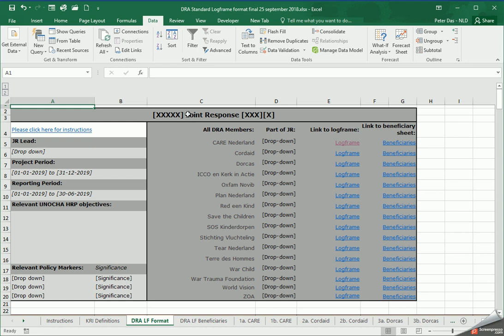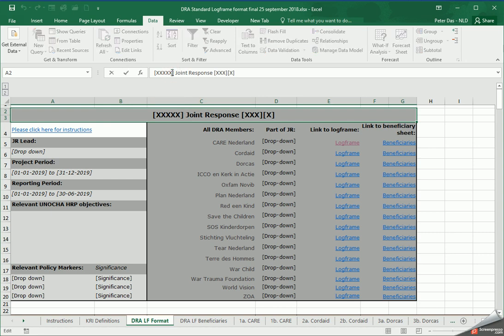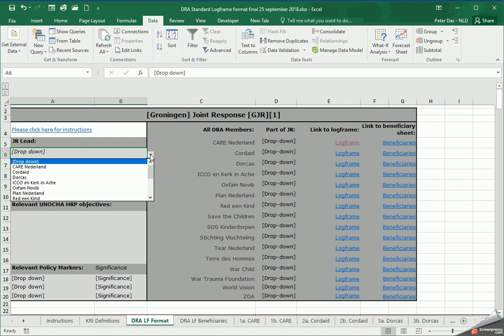So first, of course, we have to fill out the name of the joint response here. I'm going to use a fictional example because I don't know all the details of the joint responses, so I'm only going to make mistakes if I do that. So we are going to work on the Groningen joint response, the GJR. Number 1, we're going to do something about the earthquakes there. We go to the lead, who is the lead for this joint response. Let's say ZOA is the lead because they started their office there more than 40 years ago.